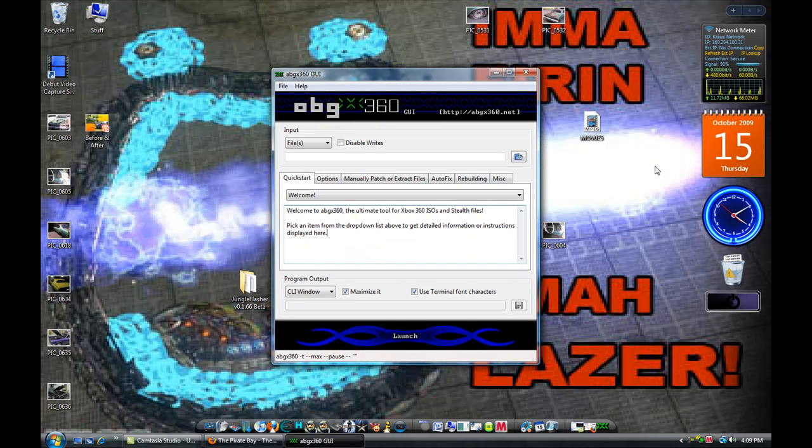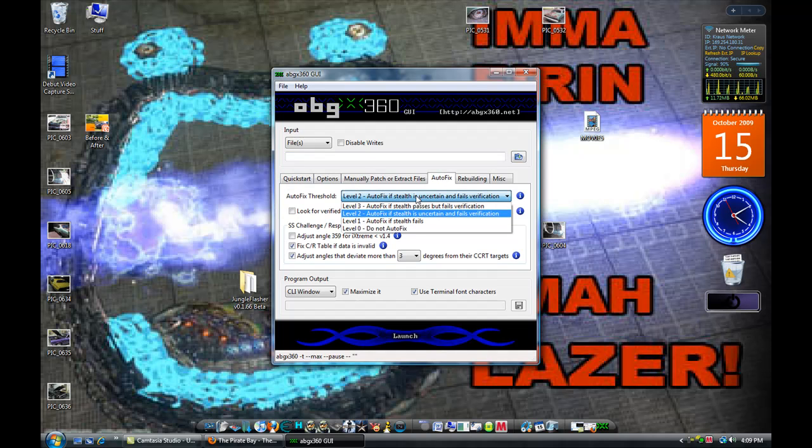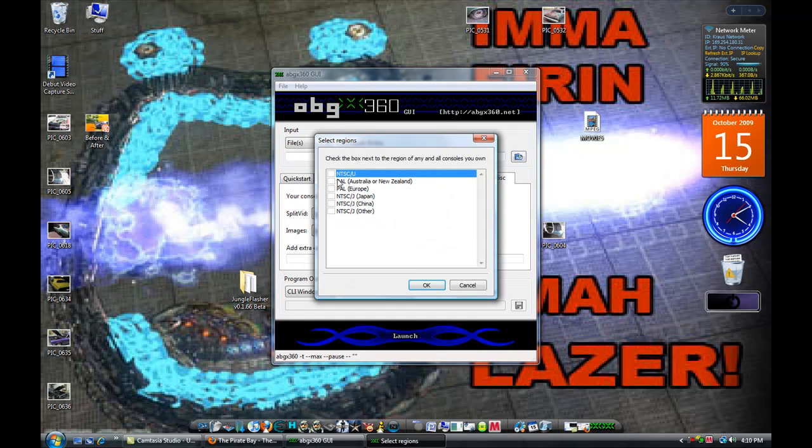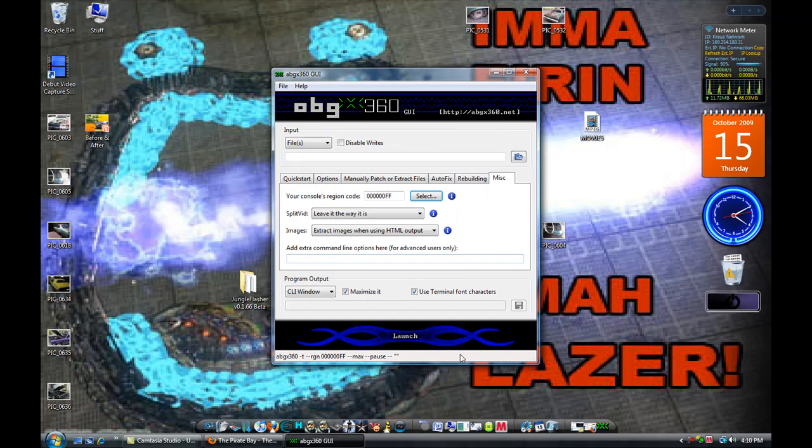And then to stealth patch those, all you have to do is run ABGX360 on it. Make sure you set the region code to the right one, and if it isn't working, try level 3 if level 2 isn't working, but level 2 usually works. And then all you gotta do is go to miscellaneous and select NTSCU if you live in the US, and then it shows all the different things. And you can just click launch.